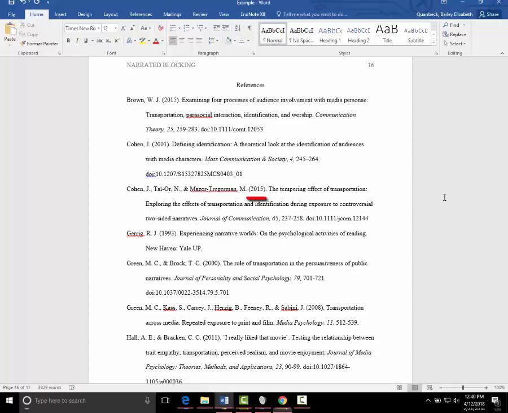Next, the date is placed in parentheses. Note that the title of the article is in sentence case capitalization, not title case capitalization. This means you'll only capitalize the first word of the title, proper nouns, and the word following a colon if applicable. The next piece of information, the journal name, should be capitalized according to title case rules and is italicized. Next comes the volume number, which is also italicized.